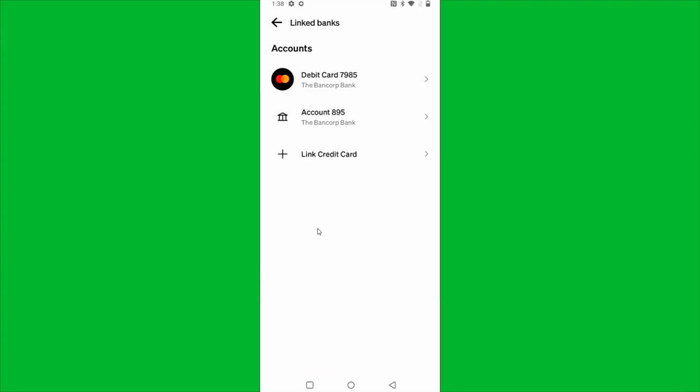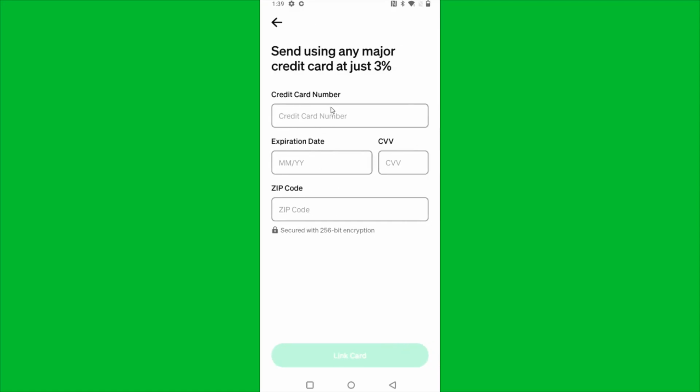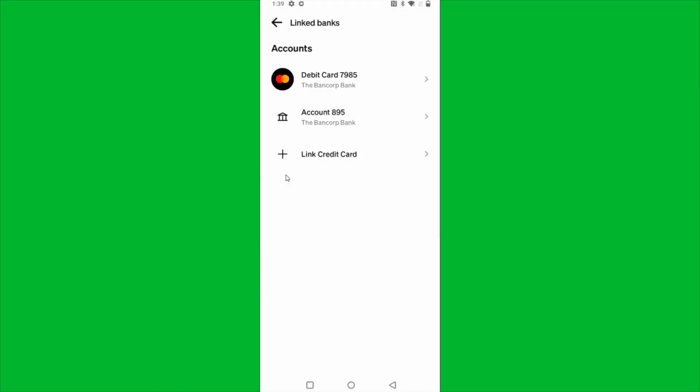And then I haven't linked a credit card yet, but if you were adding something from fresh, you can click the link option. Then it'll take you to another page where you can enter in the relevant information to get that added and linked up.